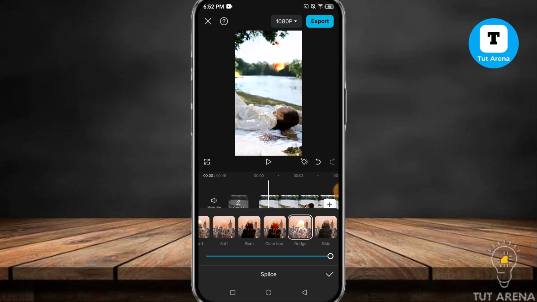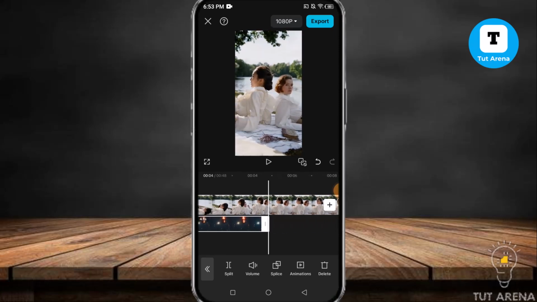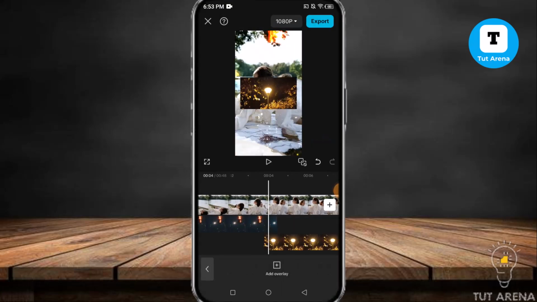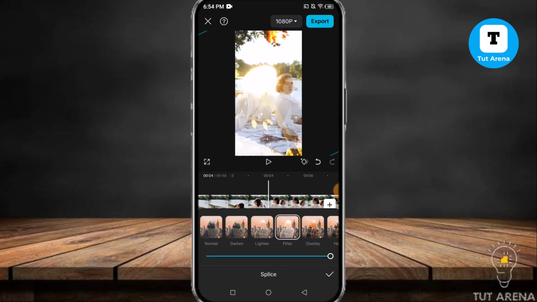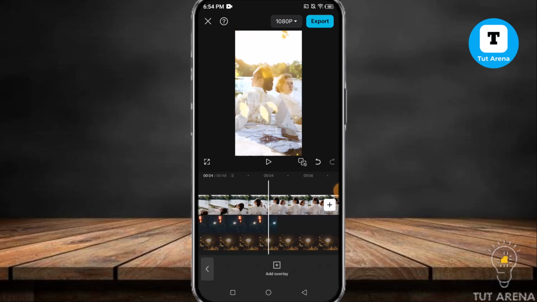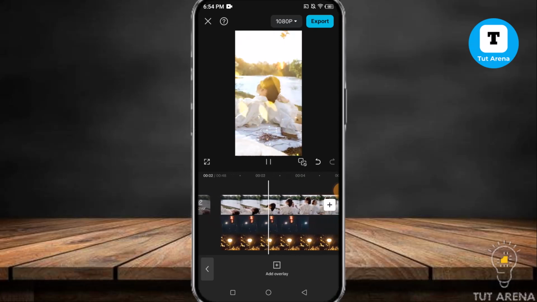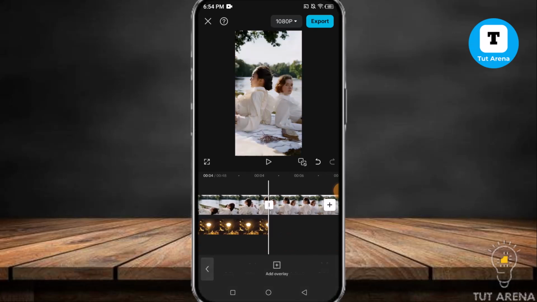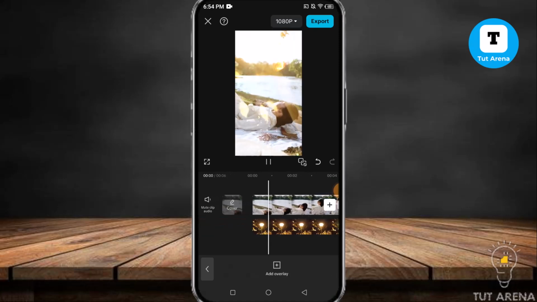Like this, choose the blend option and then put it on your video, and in here I'm going to add another overlay, and like the previous way I'm going to adjust it. And here I'm going to put it like this, and then I'm going to split them, and here let's watch the video.